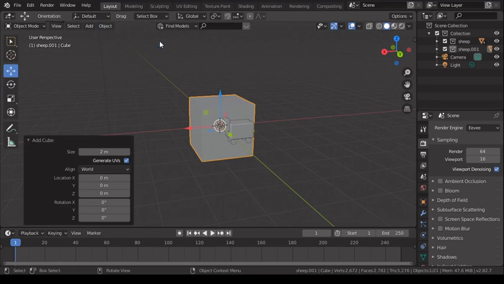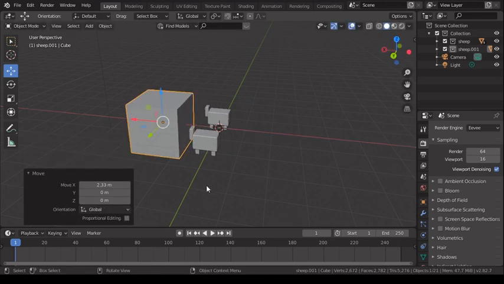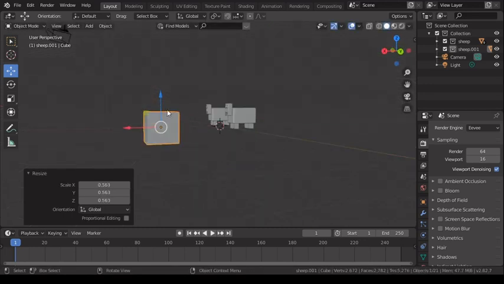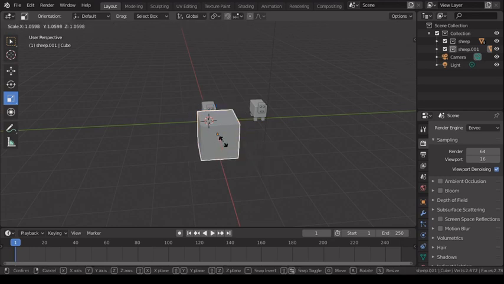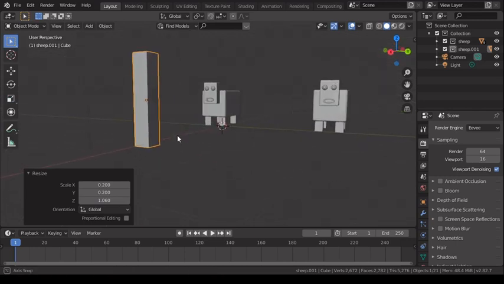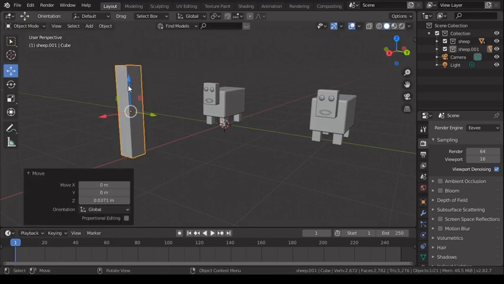Continue. We will add a cube. It must be here. And a scale. I will resize it. 0.2, 0.2. I think that's good. Okay.